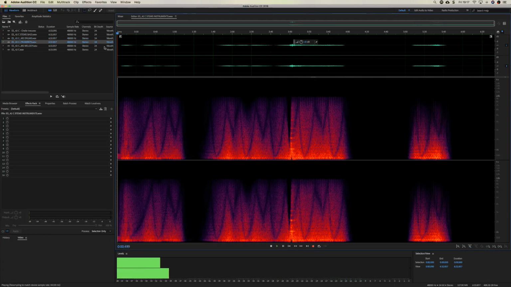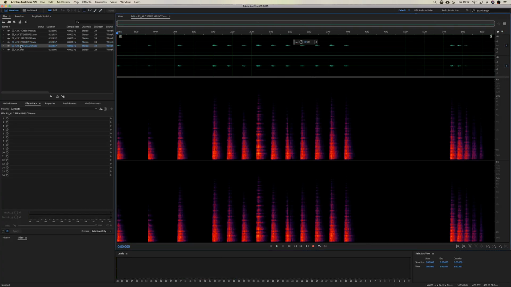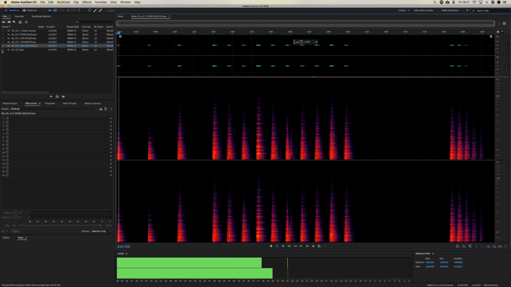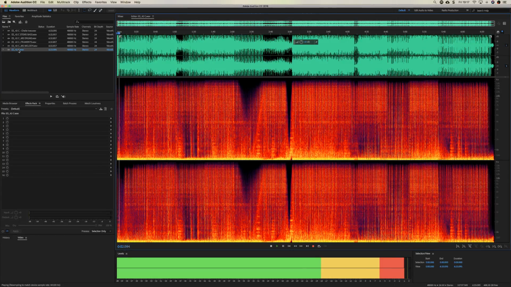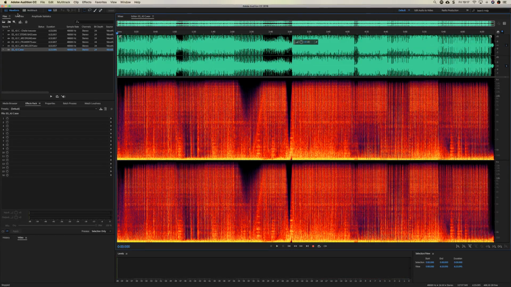Then we got the instruments. Oh, here we go. Nice stuff. I'm loving the spectral display for this. And then we got the melody. Fat. And then this one. Whoa, sorry, that was a bit distorted there. But anyway, you get the idea.